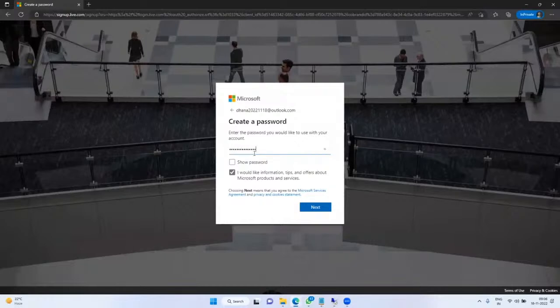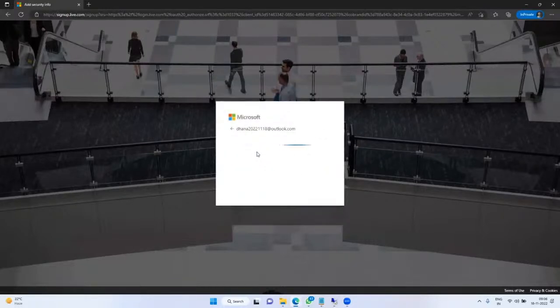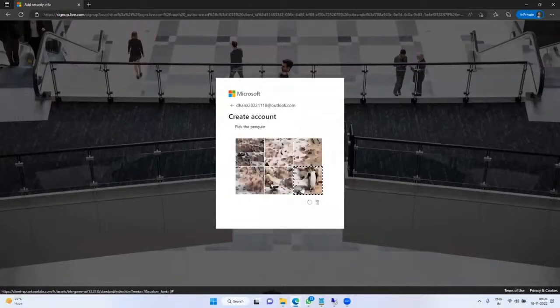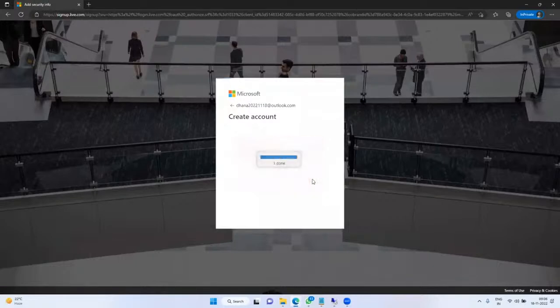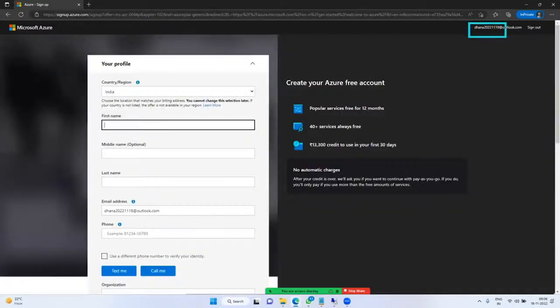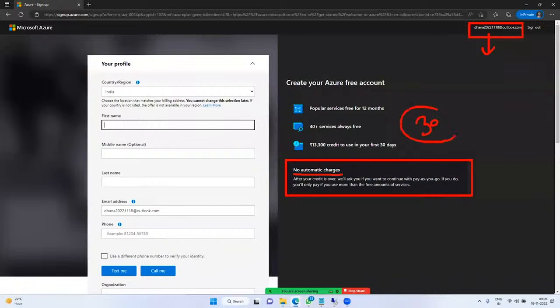Enter the password to create the email account for Outlook. The account has been created. Here it is showing my email at outlook.com. See, it is giving one notification: no automatic charges are there. After 30 days, at any cost, your account will be deactivated. You need not bother about it.